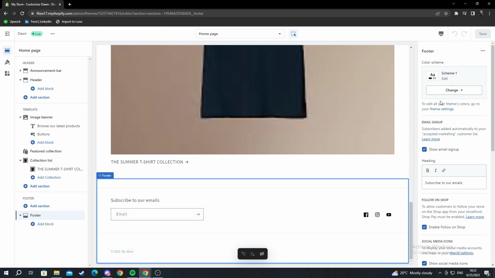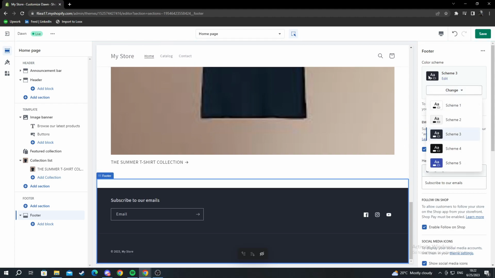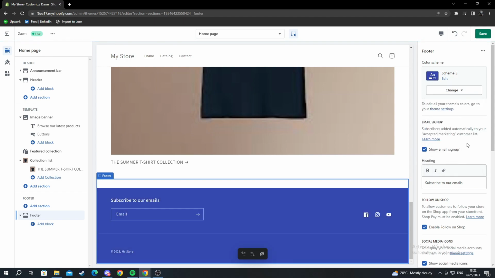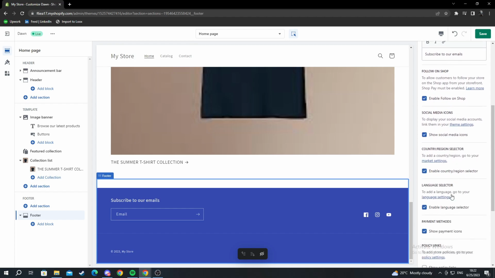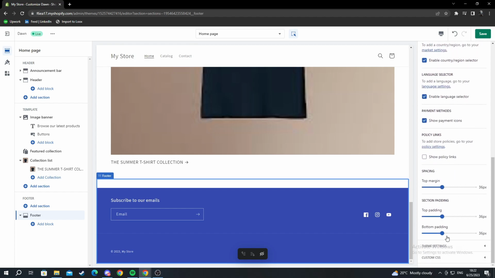I can also change the color scheme. I can make it a different color, for example, by going to the right and pressing on change and then selecting any scheme I like. I can also mess around and do some other things here.